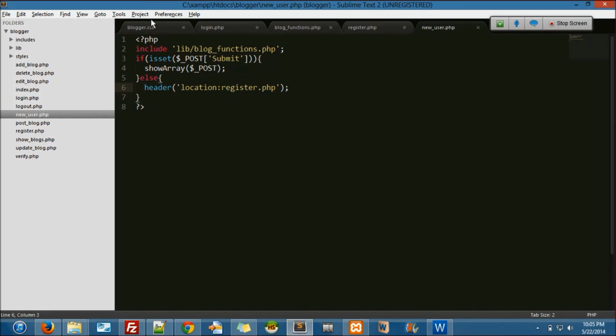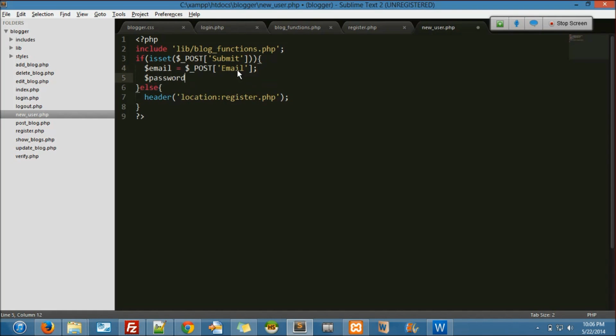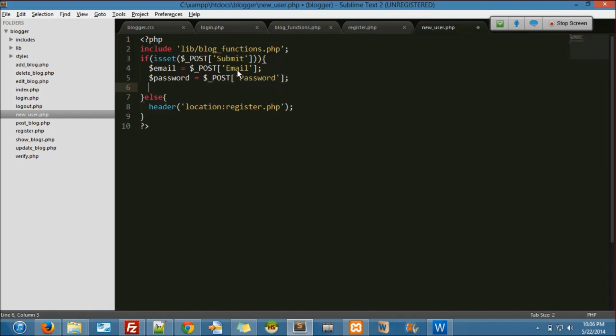Alright, so let's go ahead and start processing the form since we're getting the right values. The first thing we are supposed to do is check if the email exists or not. For that we need the email value. So I'll just take the email from post into a variable. Then the password. Then the next step is to check whether this email exists or not. So how do I check that?